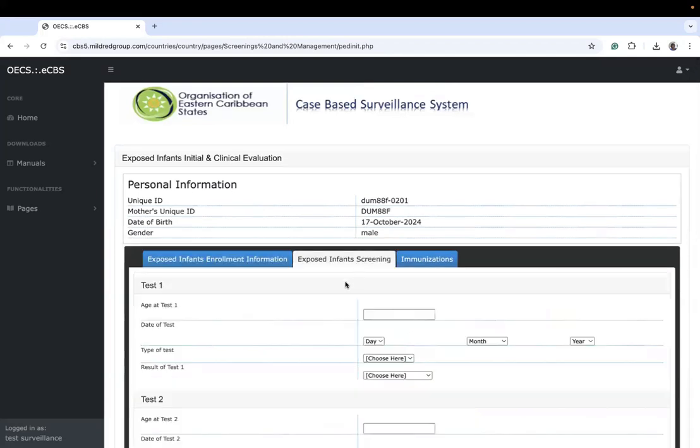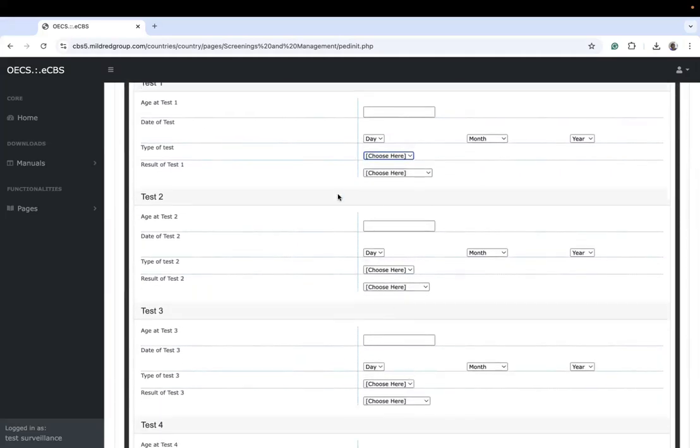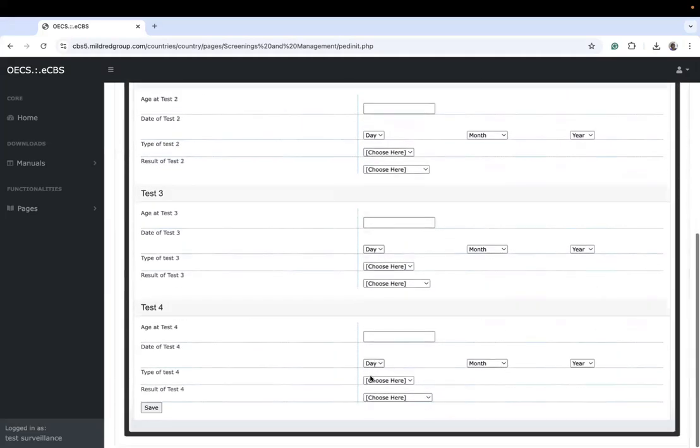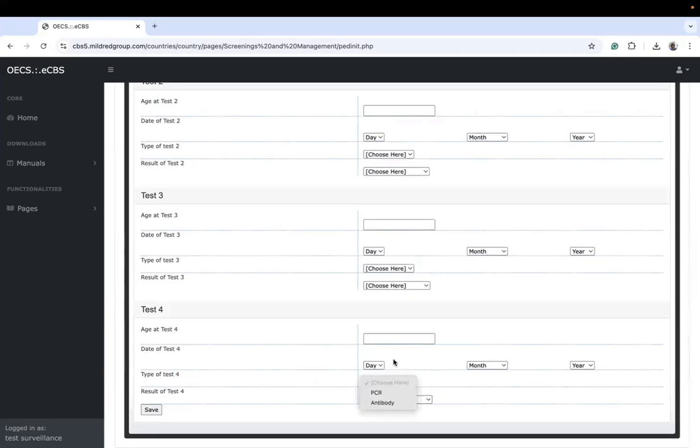Then the exposed infant screening, age at test 1. You decide what ages screenings are done for exposed infants within the countries, and you put the age, if it's at 6 weeks, at 6 months, or exactly at birth, you put the age there, the date of the test, the type of test. I think it's always PCR, right? Yes, it's PCR. Okay. And then the result of that test, and then you save. When it's time for test 2, you record that, until the final test for the last age of the test there.